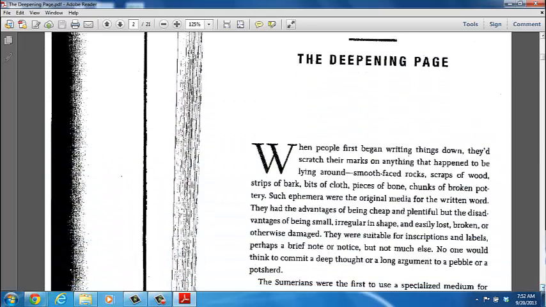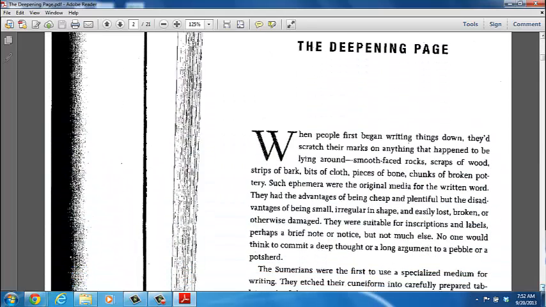And for this one, you can really stop there. I'm not requiring that you annotate, but I just want to show you how, just in case it will help you. So you're going to go ahead and read: the deepening page. When people first began writing things down, they'd scratch their marks on anything, and so on and so forth. When we read and annotate, we make notes for ourselves to help us in comprehension. Maybe it's a question, maybe it's a comment, maybe it's just a visceral reaction to what we're reading.